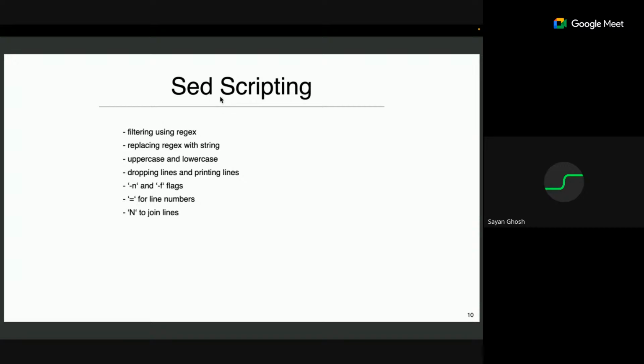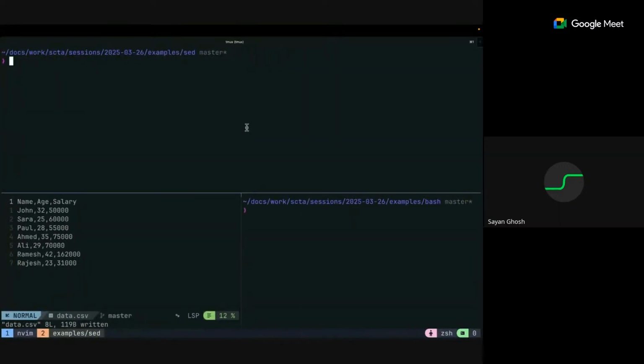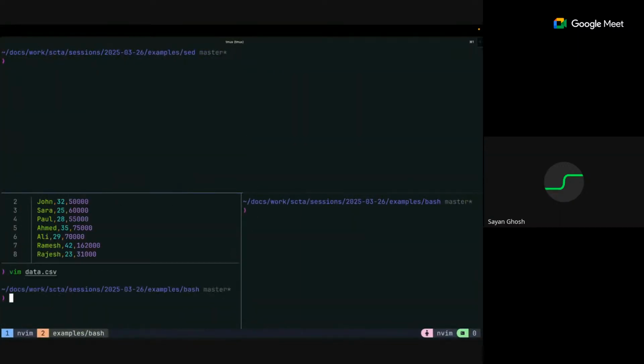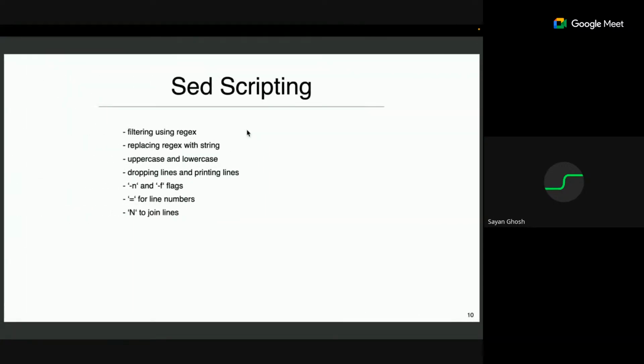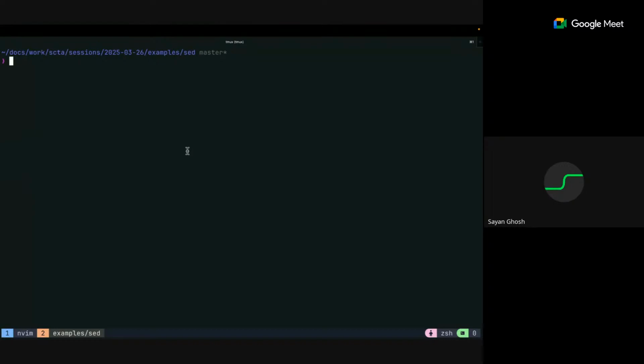Right, so we will be very briefly summarizing sed. In sed, you can do a few things on the command line, like the standard input. How sed works is it will either work on a file or the standard input, and it works line by line.